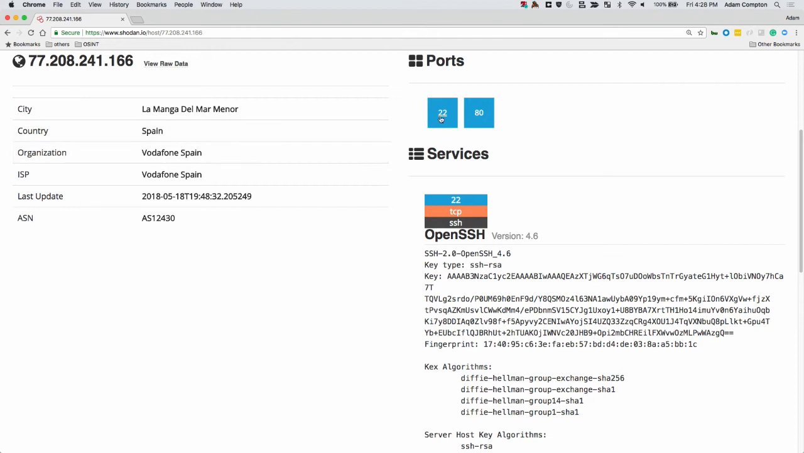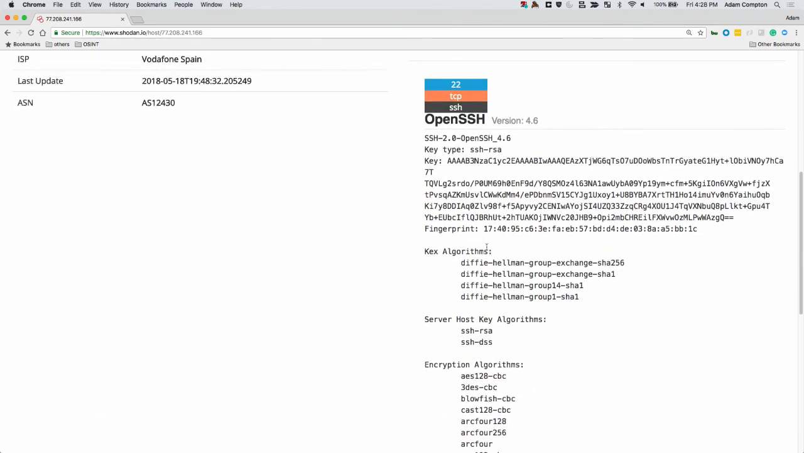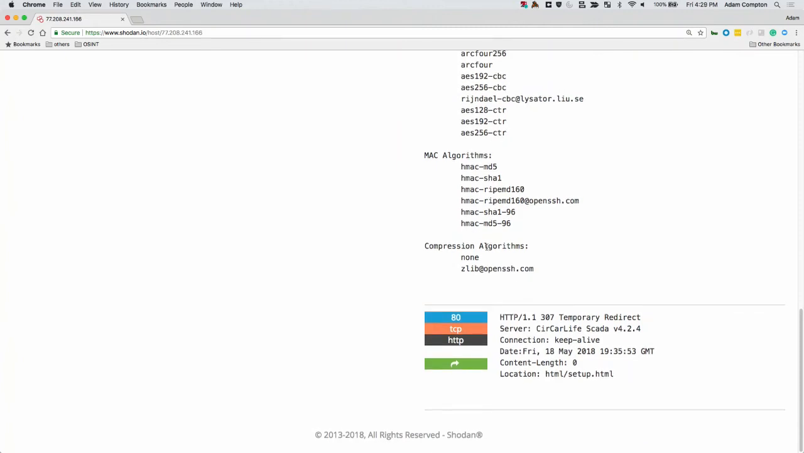Spain, it's on Vodafone. It has 22 and 80 open. Here's the banner that comes back. So you can use this to start profiling systems, looking at that. You can search on IPs. You can search for common strings. You can search for domain names and help target some of your searches in there.